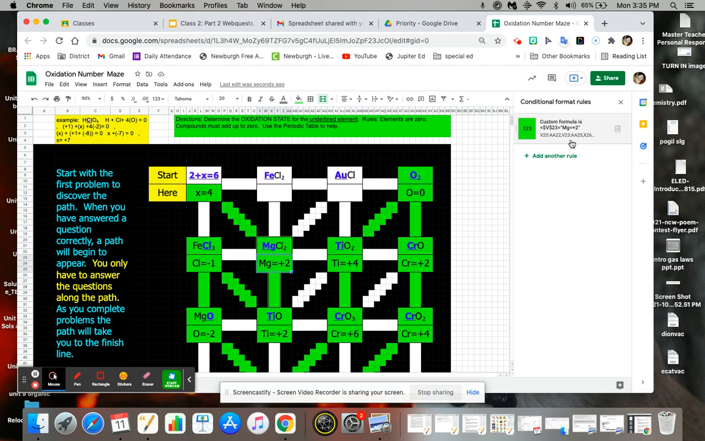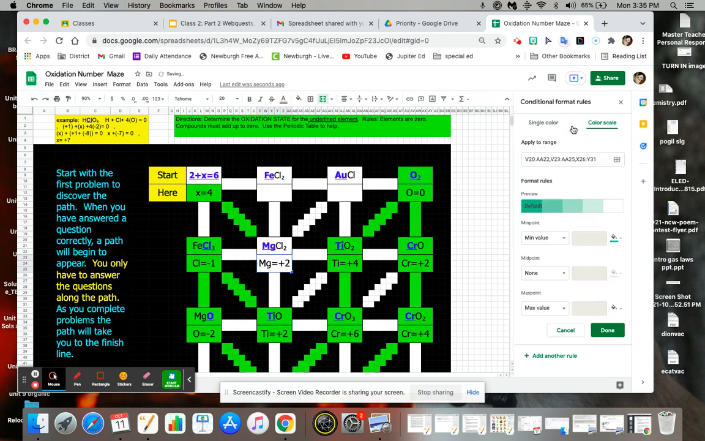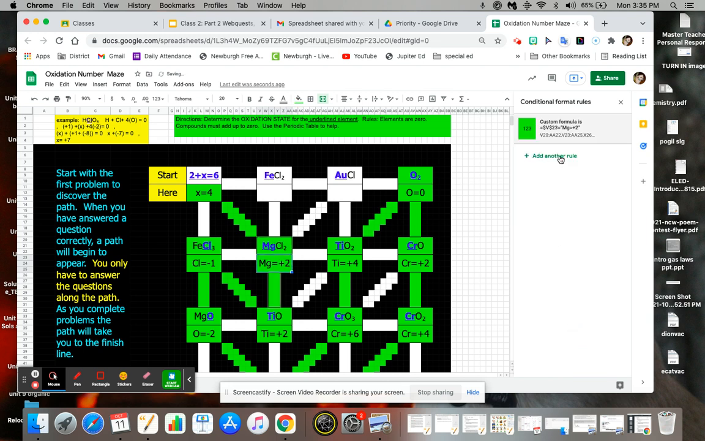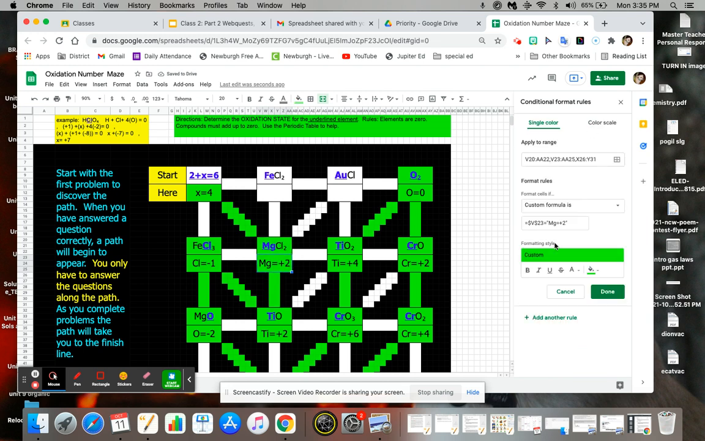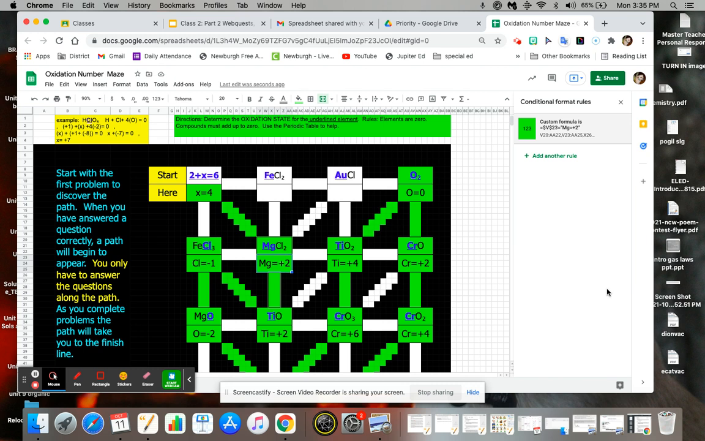Okay, so you can see this is mg is equal to +2. Whatever the answer is going to be, you're going to have to, again, click on that, conditional formatting, and no, cancel. There you go. There it is. And mg equals +2, you're going to change that to whatever you're going to make it. And notice it's in quotes. And then hit done. So whatever you change it to.